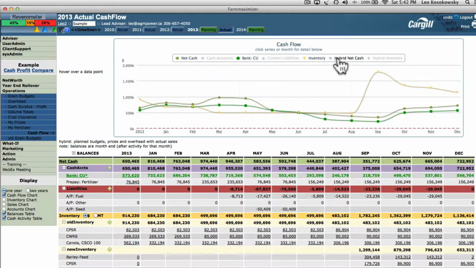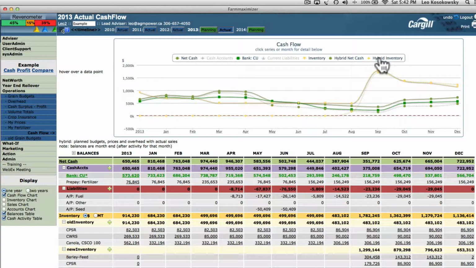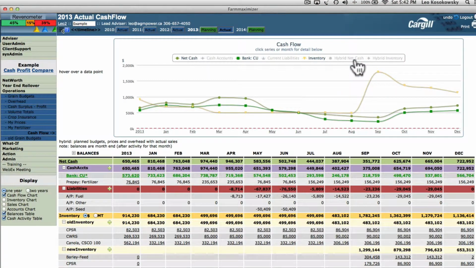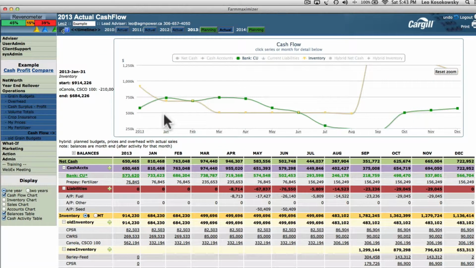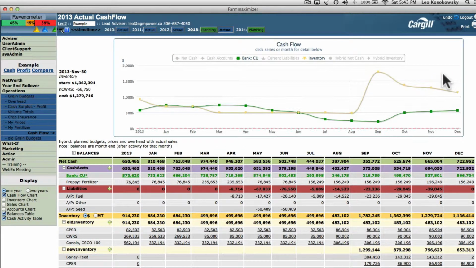We also have the hybrid of net cash and inventory. The hybrid is meant to show, when you're in the actual, what your planned cash flow was and what the inventory would be. So we do have a planned versus actual comparison. You can zoom in on the graph where you would like to see a closer look, or reset.